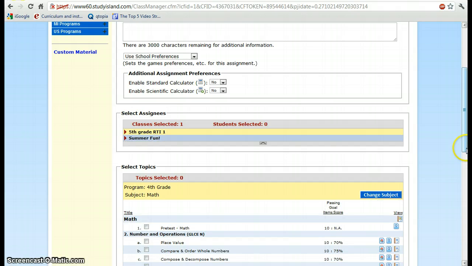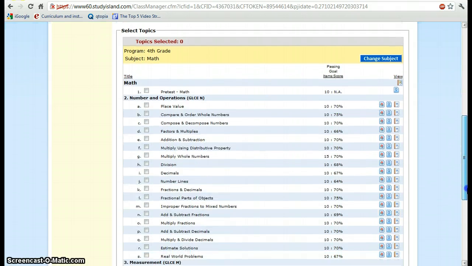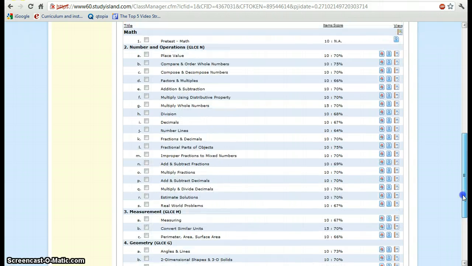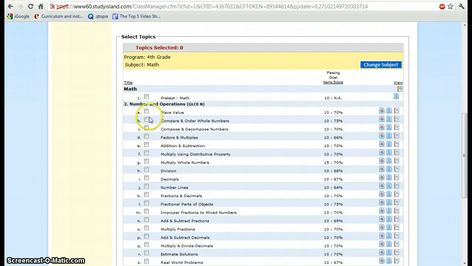This is a list of all the things that are preloaded in Study Island for 4th grade. And what you can do is go through and select all or some or just a very few of what you want your kids to cover. What Study Island suggests, and this is good practice for your students, especially if it's something like review, is to make sure they do a pre-test. The pre-test will cover all these topics, and they go through it once and try to score on their own. And then they'll go through and learn the lesson.